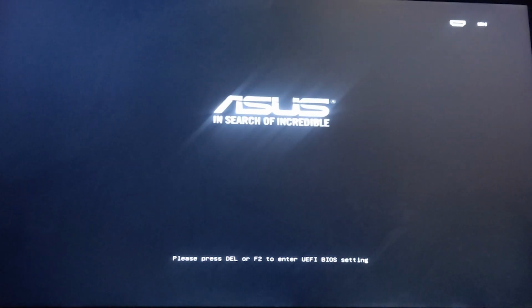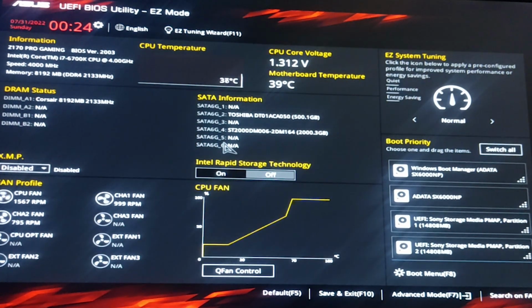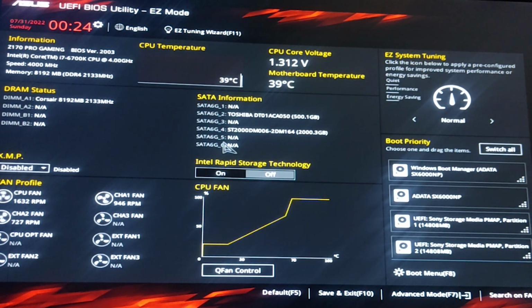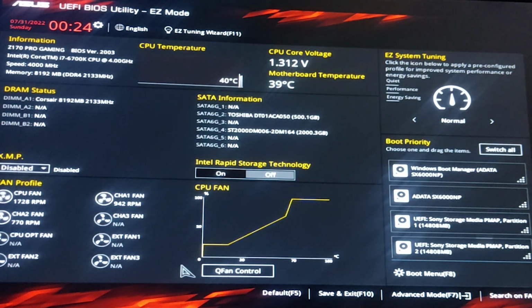After the restart starts, just press your BIOS key. In this case, I am pressing the Delete key on my keyboard. Now your BIOS is open. In this case, I am using an ASUS motherboard. Your motherboard might be different, and your BIOS might be different from mine.